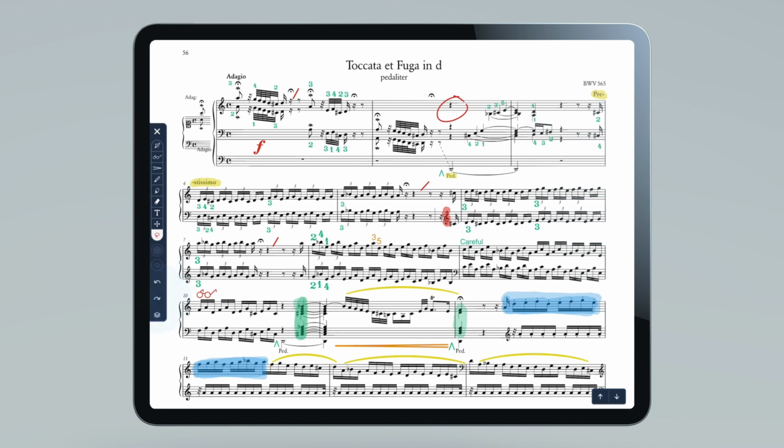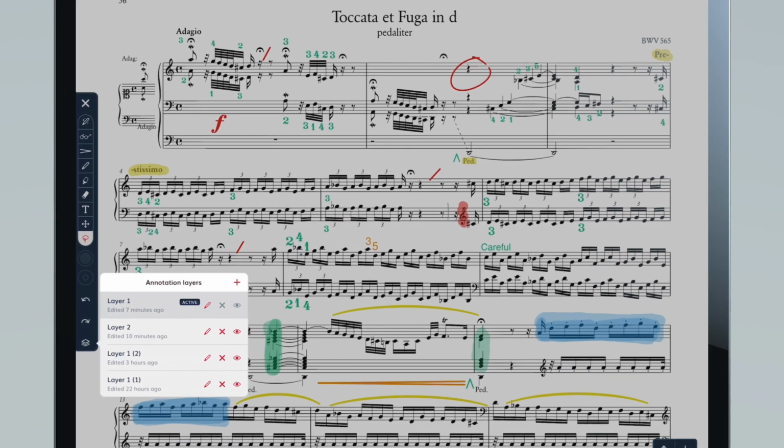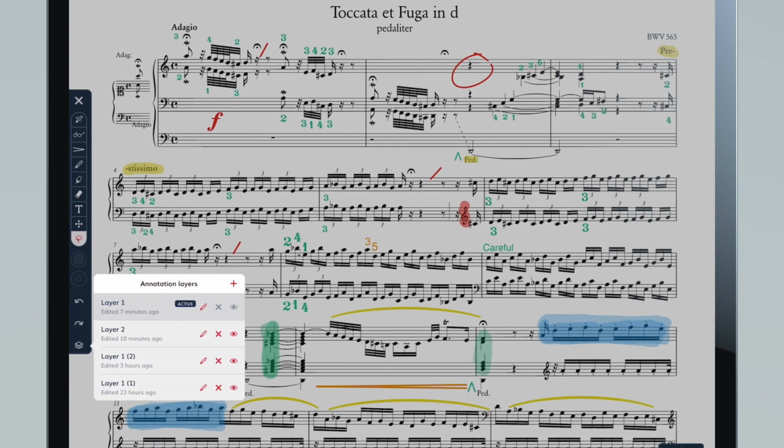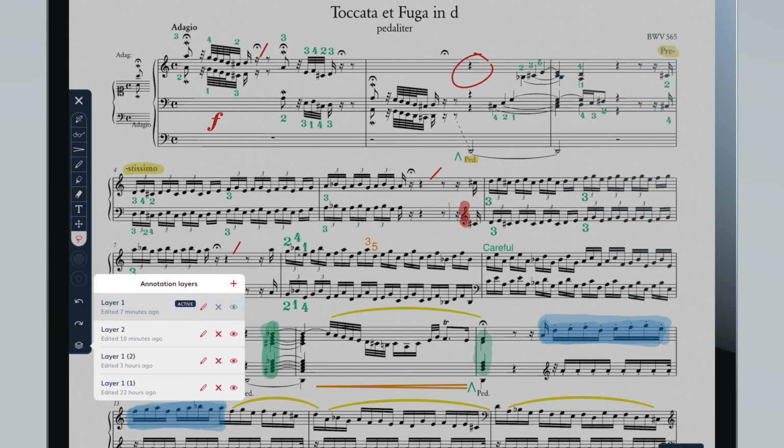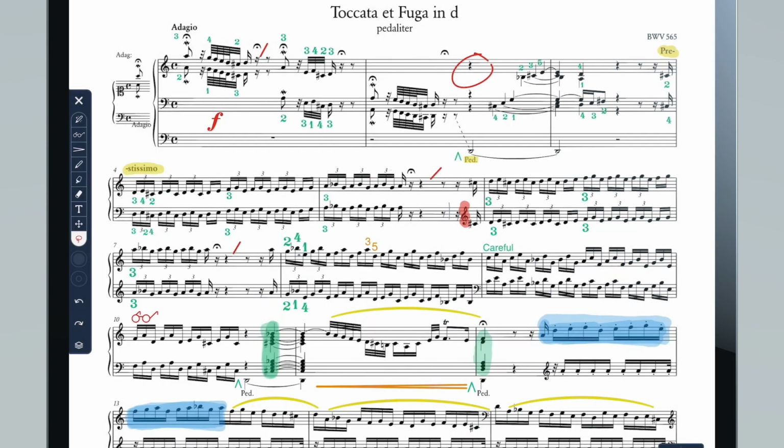If you click on the bottom icon of the toolbar, you'll see your annotation layers menu. Annotations in nkoda are stored and shared in these layers, and you can have as many of these as you want. As you can see, I created one earlier, and if I tap on that icon, I can show that layer and hide it again. You can also create a new layer by clicking or tapping on the plus icon in the top right-hand corner of the menu, naming it.